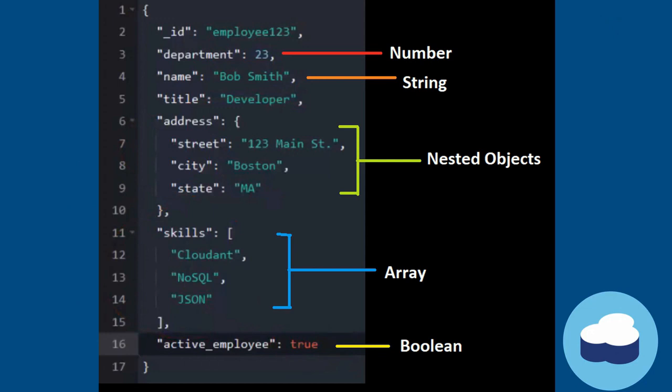So you can do so by creating a key called department and assign the value 23 to that department. Similarly, if you want to initialize a string, you can do so by writing the name, suppose the key, and the value within quotes. The string consists of characters and the number consists of numeric values.